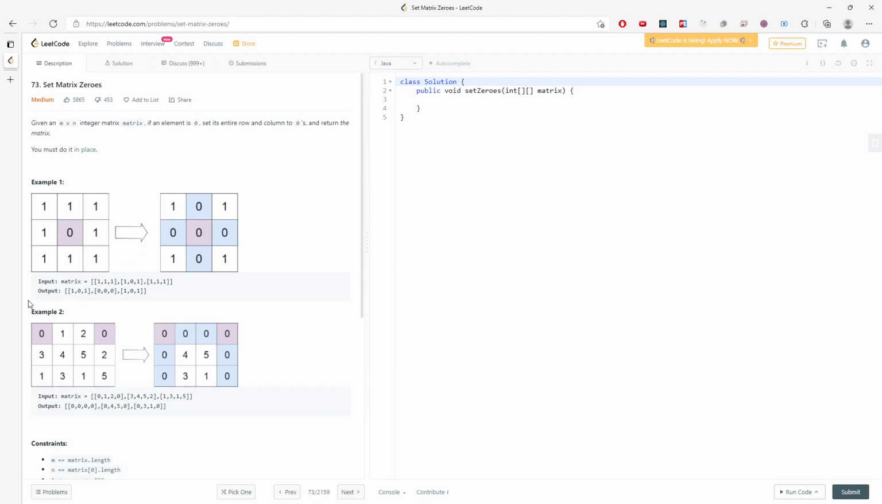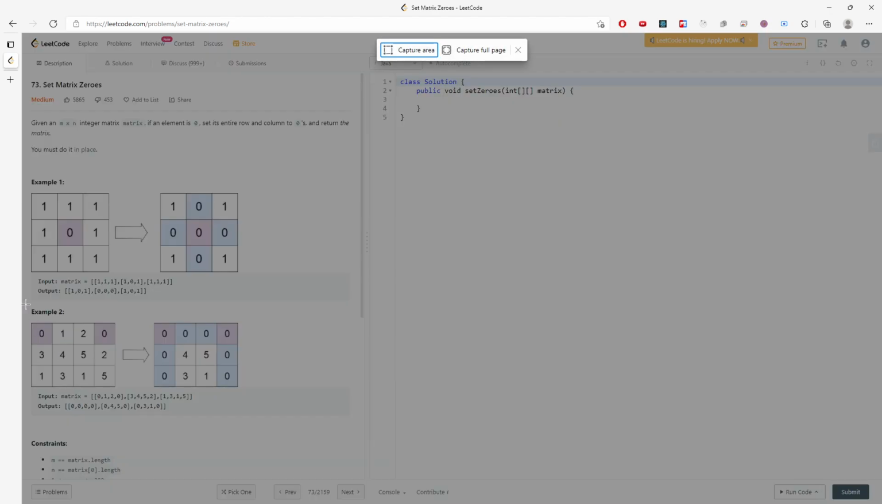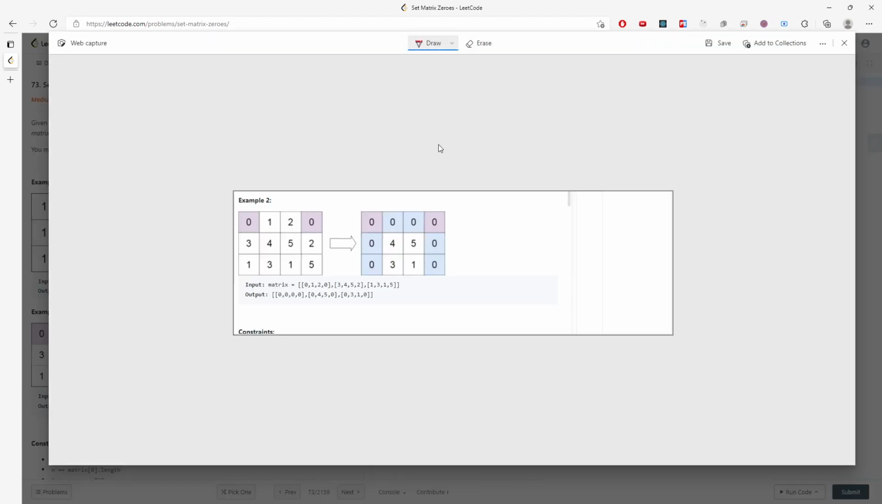So let me draw a diagram. And here we go. I will traverse the entire matrix and collect the 0s in the matrix. And then later on I will just set the column and the row to 0, right? So this is pretty simple. I'm going to just teach you the easy way. It might not be the optimal way, but this should be easy.